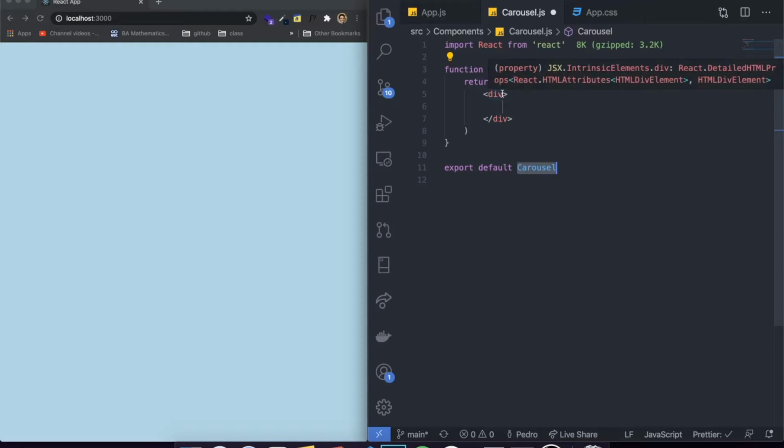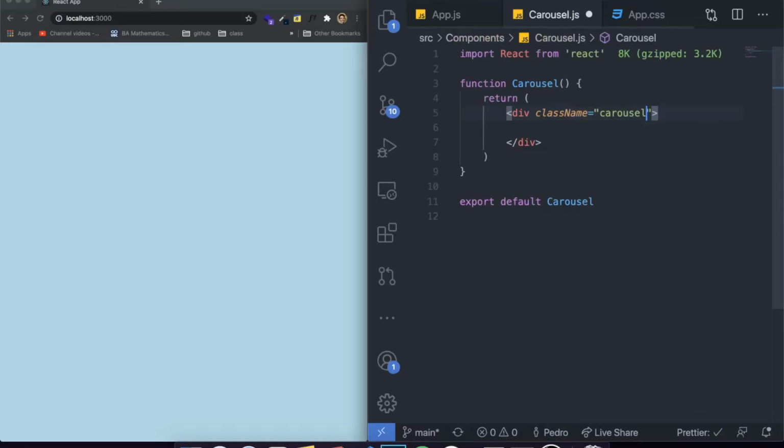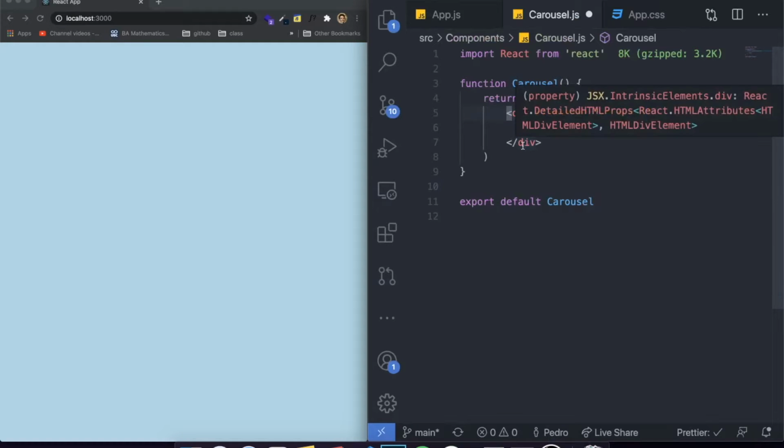So now that we have this, what do we actually want to do? Well, we want to start creating our carousel component. And first of all, we want to give a class name to this div. So let me just call it something simple like carousel. By the way, I'm going to increase the size, just so you guys can see it better. So we just increased the size to something better to look at.